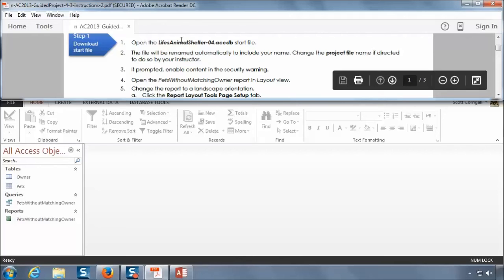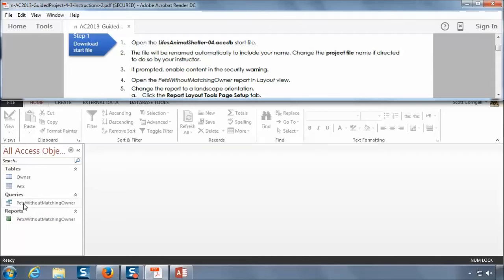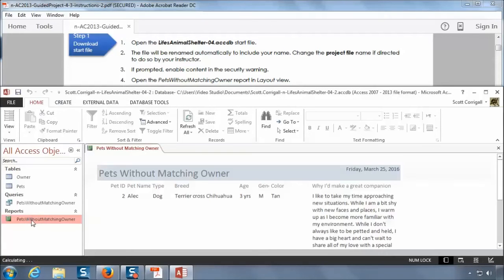We've downloaded the start file, resaved it, enabled it, and now we're just going to open the Pets Without Matching Owners report in Layout View. So I'm going to go to the reports. Now be careful, there's a query with the same name, so make sure you're opening the right item even if it has matching names. We want the report. I'm just going to double click it to open it, and this is what the report looks like.